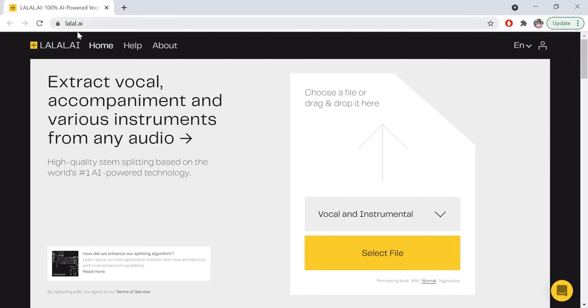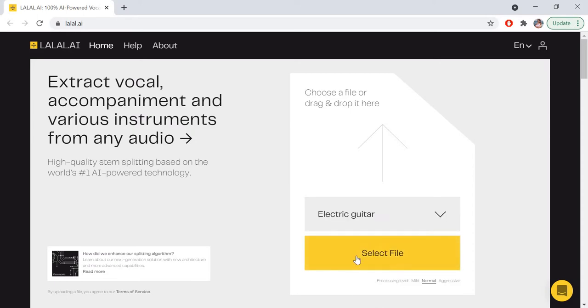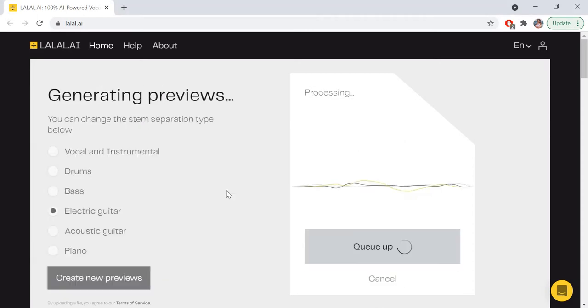Open LALAL.AI in your browser. Click the Vocal and Instrumental button to open the stem separation types list. Select Electric Guitar in the drop-down menu. Click Select File button to upload your file. Wait till the processing is completed.